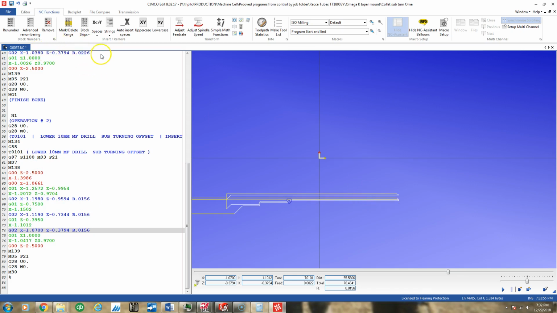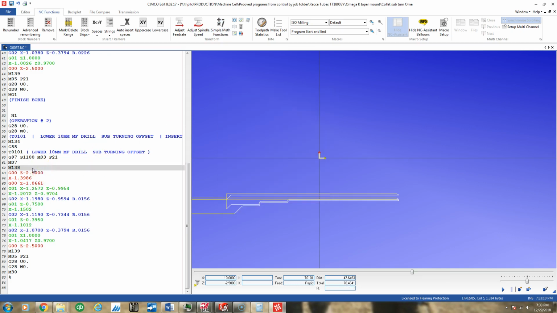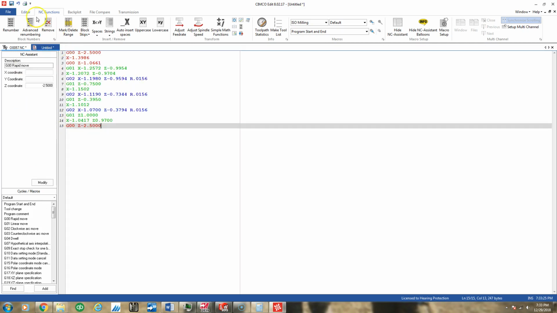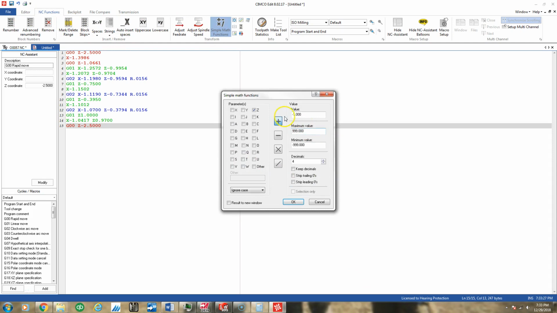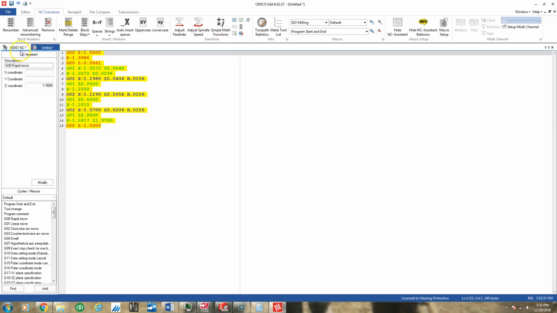I can use my simple math to achieve a small value. The way to do this on an individual operation, that was what I was looking for, is I could do File, New, open a new screen, and take just the code from this operation and paste it in this new window. This is the best place to use simple math. And I'm going to add 1. Boom. So now I took it and I corrected the code.